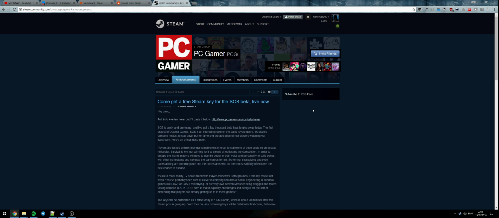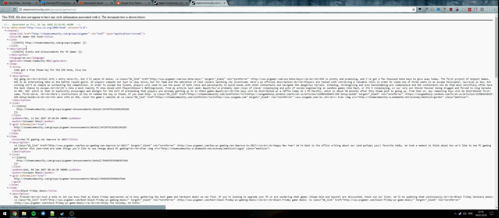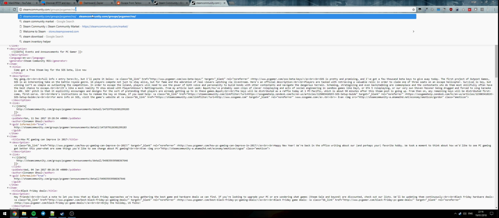On Steam groups, it also works with Steam games. So you want to follow PlayerUnknown's and check out the new updates to the game, it works the same way. So for Steam groups, you go here into subscribe to RSS feed. You need to be in the announcements tab. You'll get this website with some XML code in it. And what you need is the actual URL.